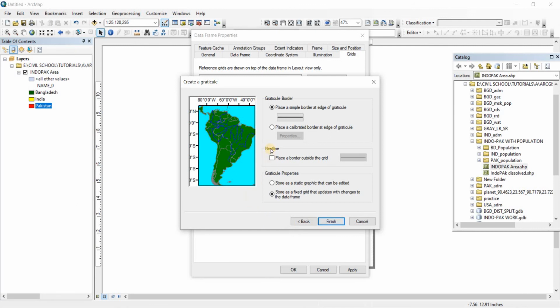Now before we finish it up, we can also add a neat line if we want, but I'm not giving it any neat lines. And then we have graphical properties here. Store as static graph that can be edited, or store as fixed grid that updates with changes to the data frame. So I'm just checking this on.